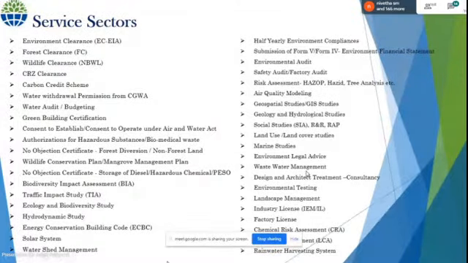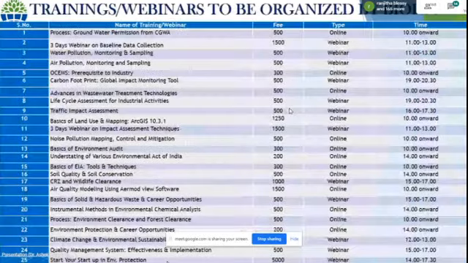Then WTP, STP, or simply we can say anyone can work for ETP: designing, erection, commissioning, marine studies, landform, hydrological study, geological study, GIS study, air quality modeling, hazard and risk analysis, then safety audit, factory audit, environmental audit, and half-yearly compliances. These are services.